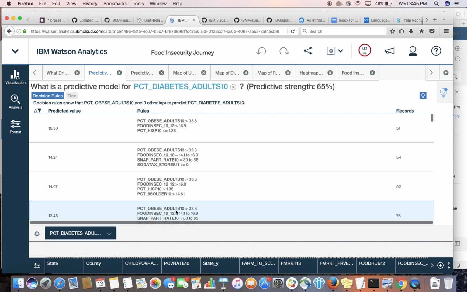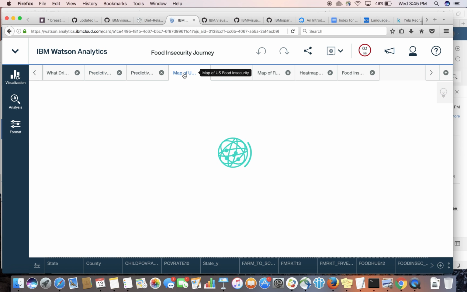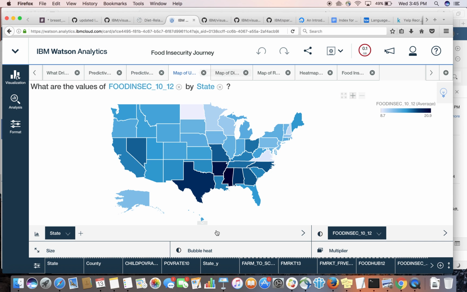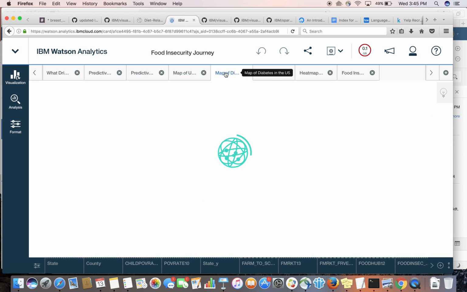All right, so this is just a different way to visualize the same thing. Let's see a map maybe. All right, so food insecurity by state. So we see Texas stands out a great deal, as do several others. And then let's see what other map we have here.